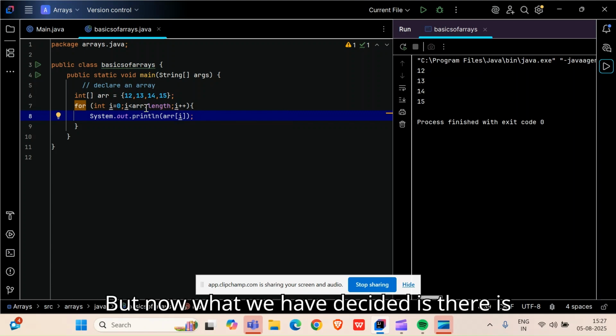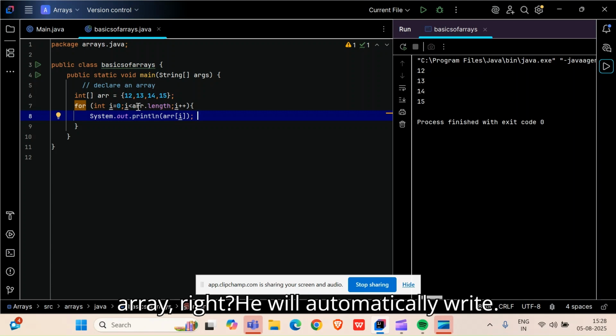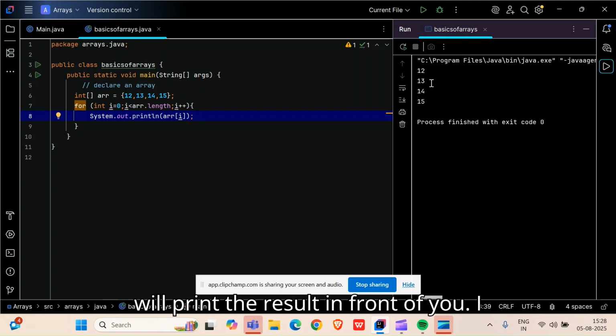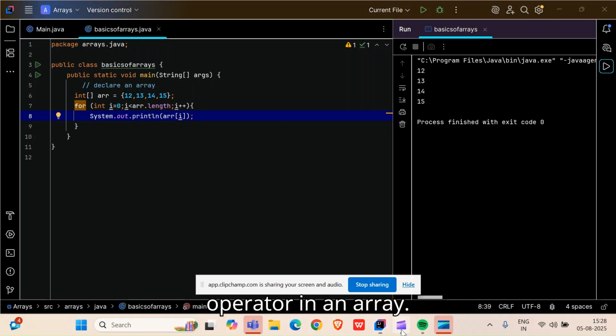But now we have decided there is something called the length operator in an array. It will automatically count how many numbers exist in your array and print the result in front of you. I think you got the meaning of the length operator in an array. This is it, simple.